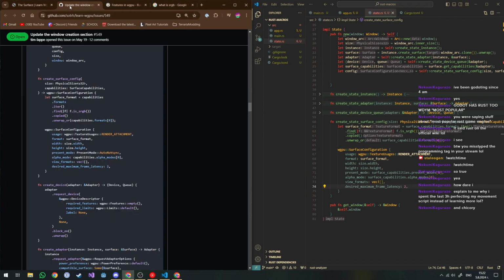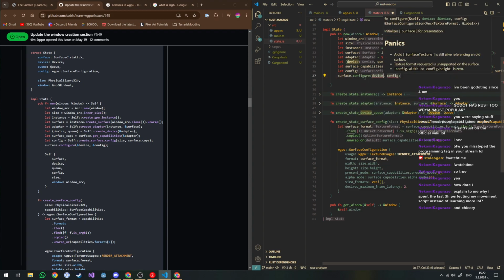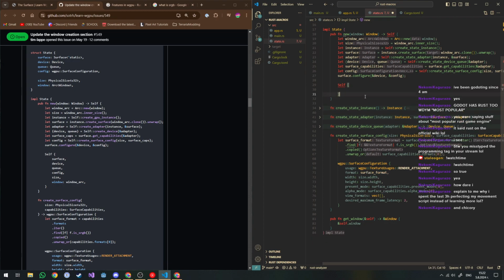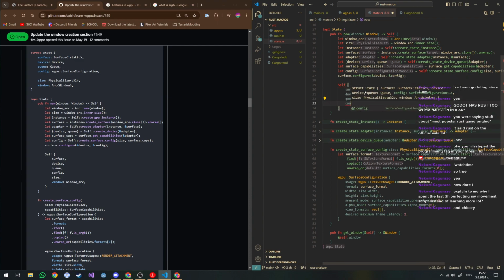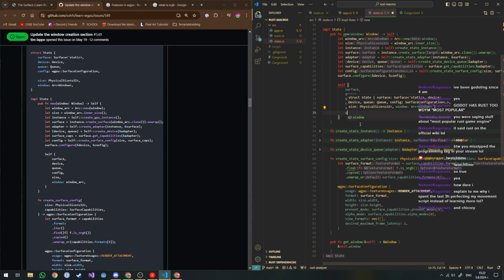And then we can just return it, right? Let's see what it does here. Surface.configure, device and config. Okay, yeah, that makes sense. We have to actually set the config we made using the reference to our device and the reference to our config. Okay, in the end, we return ourselves. So basically, surface, device, queue, config, and size. Oh, also window, which is an Arc.